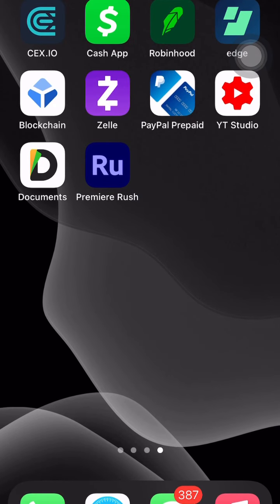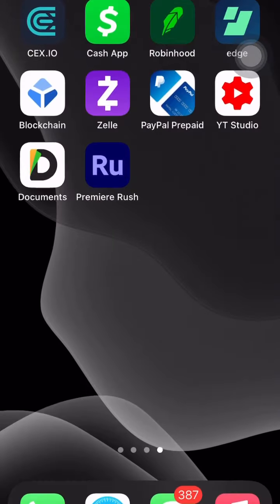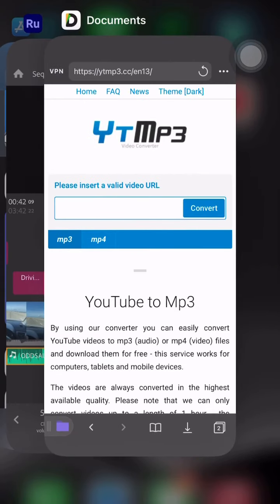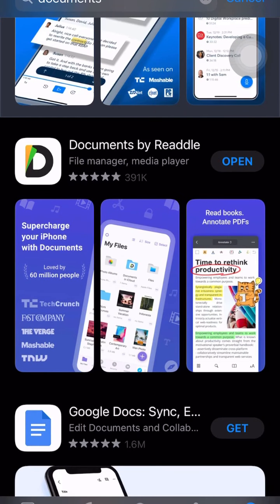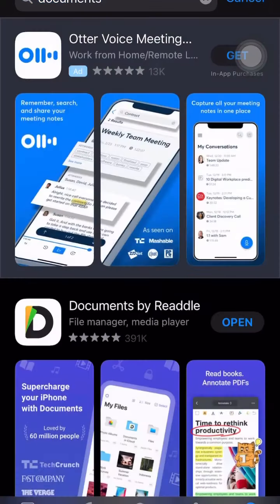The second app you're going to need is Documents, and this is where you're going to post the link for the music video from YouTube, and then you convert it. It will convert to MP3. You'll save it, and then you're able to add it to Premiere Rush.